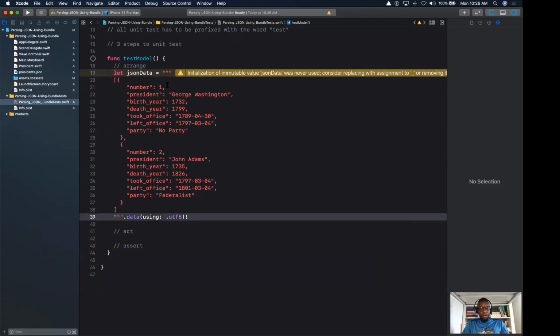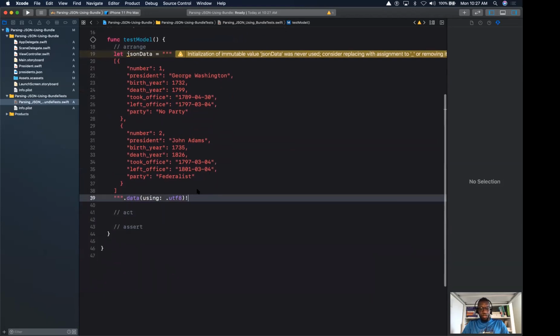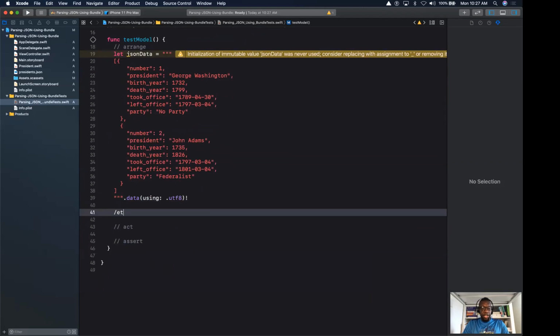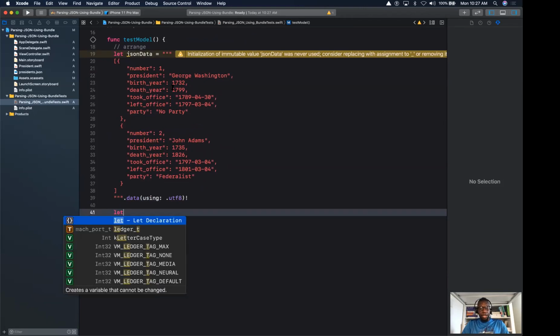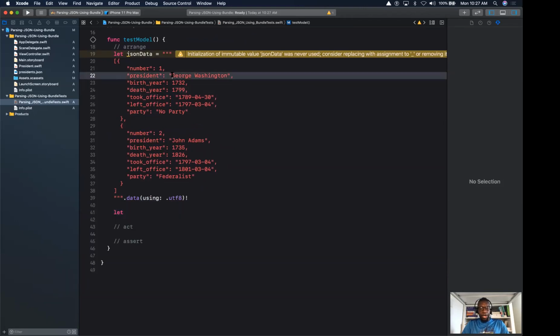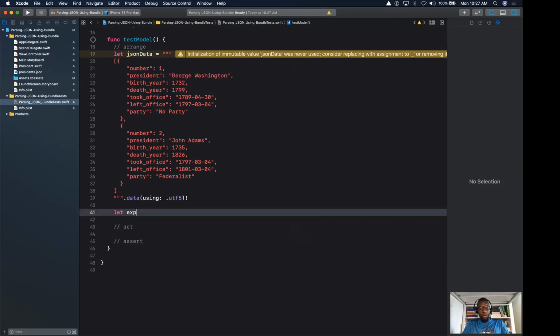All right, so we're arranging what we need to test. So far we have our JSON. The next thing we need to test is, we could grab any example here. For me, I'll just grab the example where the president name is George Washington. So I'll say the expected result, or expected first president, is George Washington. Well, not that.